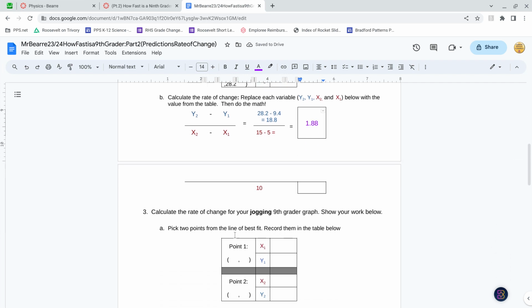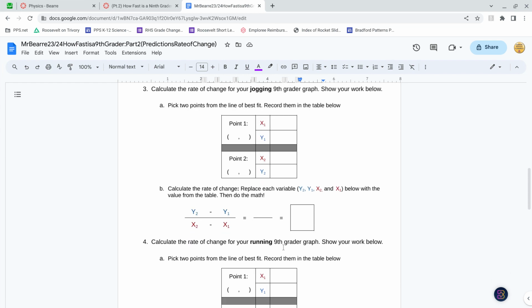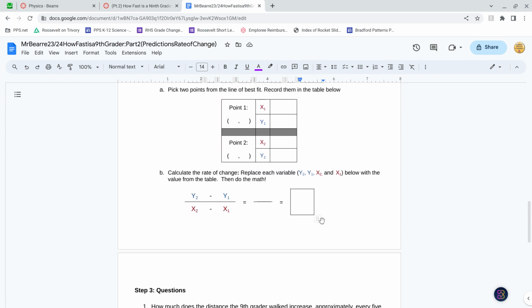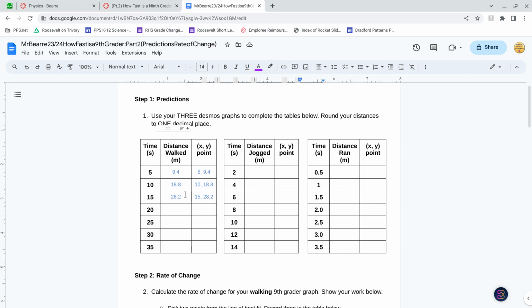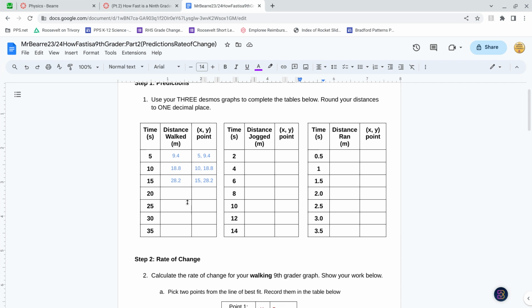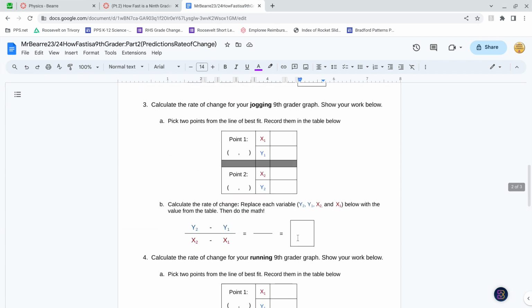And then you're going to do the same thing for jogging here and running here. But make sure you're filling out that whole table on each of them. So don't do the Mr. Bear shortcut like I showed you. I'm just being an example. But make sure you fill out those all. This should be a pretty quick assignment.